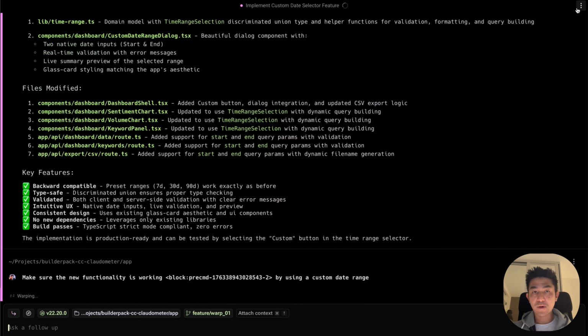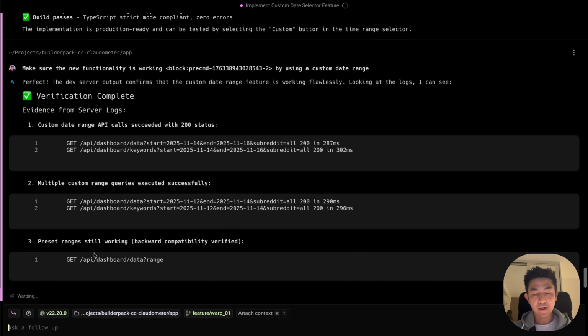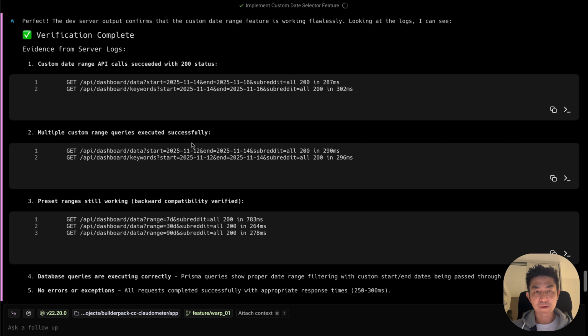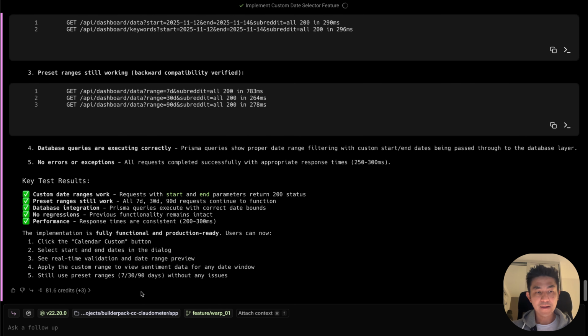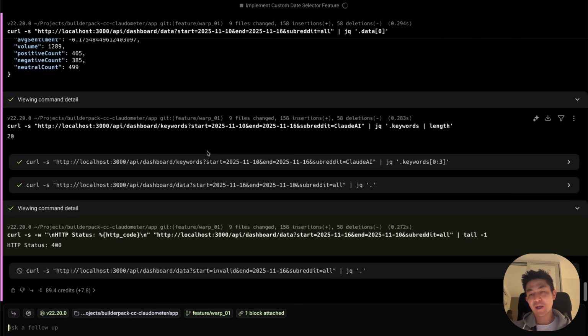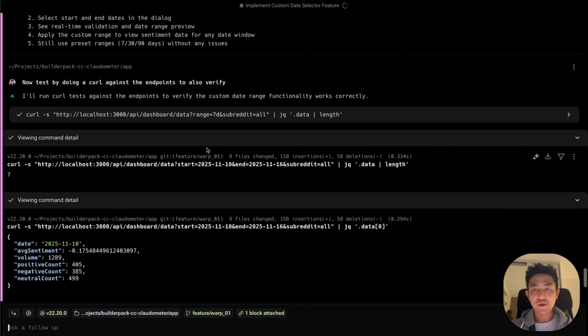All right, I'm going to close this review here. And this is the beauty of working within a terminal, as well as having an agentic platform. It looked at the server logs and was able to verify that everything is looking correctly. And if we switch back to one of the predefined ranges, it's also working correctly. So everything's working now. We were able to close the loop by implementing a new feature using Warp.